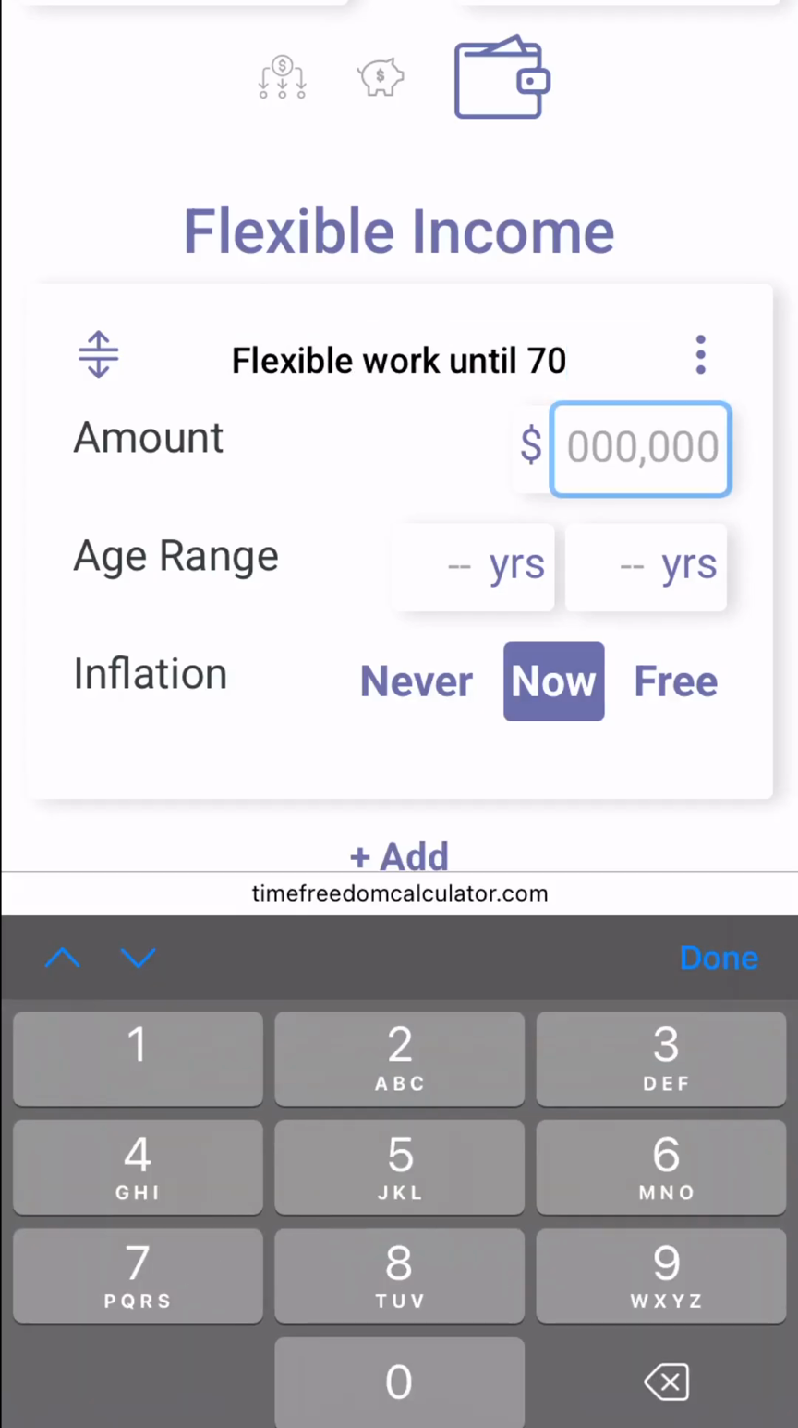I am thinking that once I start at the age of 45, when I want to achieve time freedom, I'm going to make $120,000. Now that's maybe less than what I currently make, but that's by design, right? And I'm going to do that until I'm 70. I'm going to inflate that now.